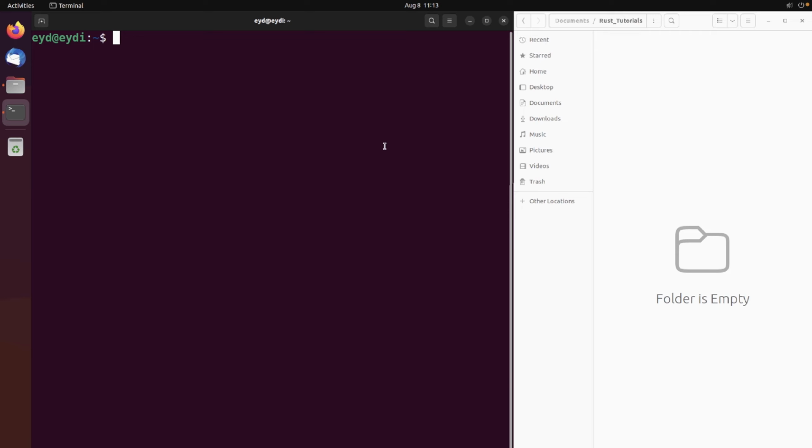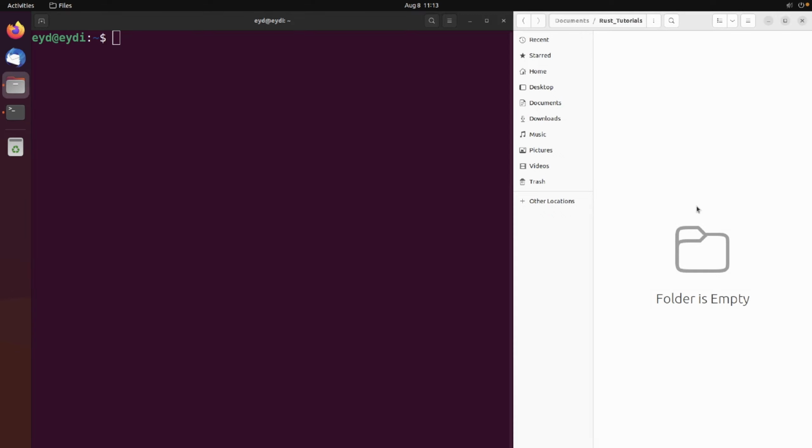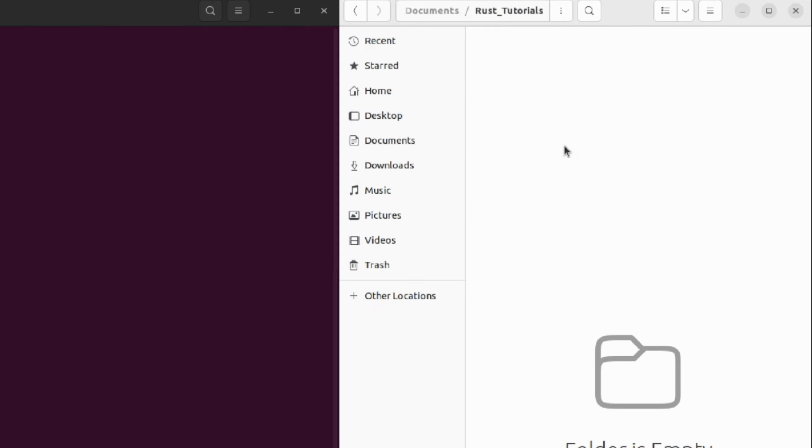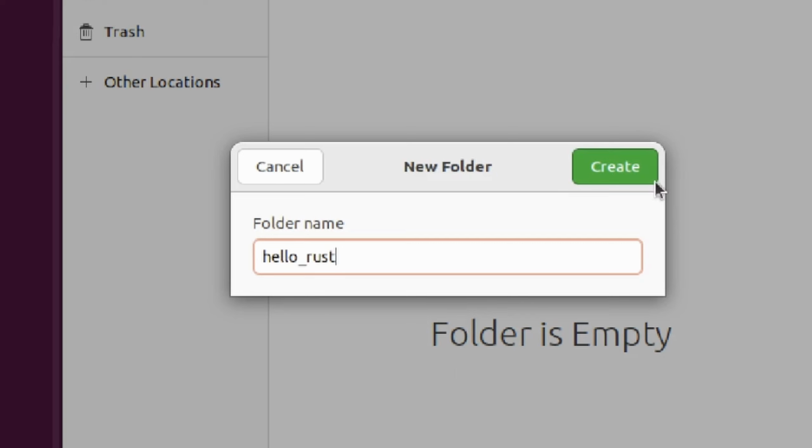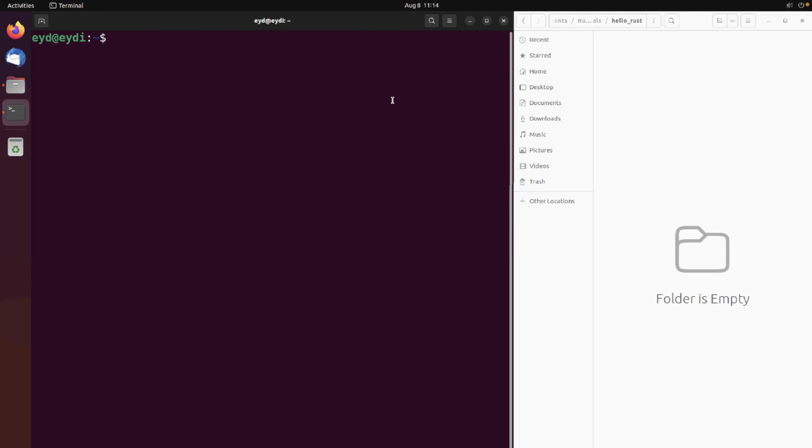I created a folder called Rust Tutorials in Documents. I recommend that you use underscores instead of spaces in the folder names you create while coding Rust. In this folder, I created another folder named hello_rust and went into it. I'm not currently using an IDE or any code editor in its simplest form. I'm trying to give you an introductory Rust lesson.